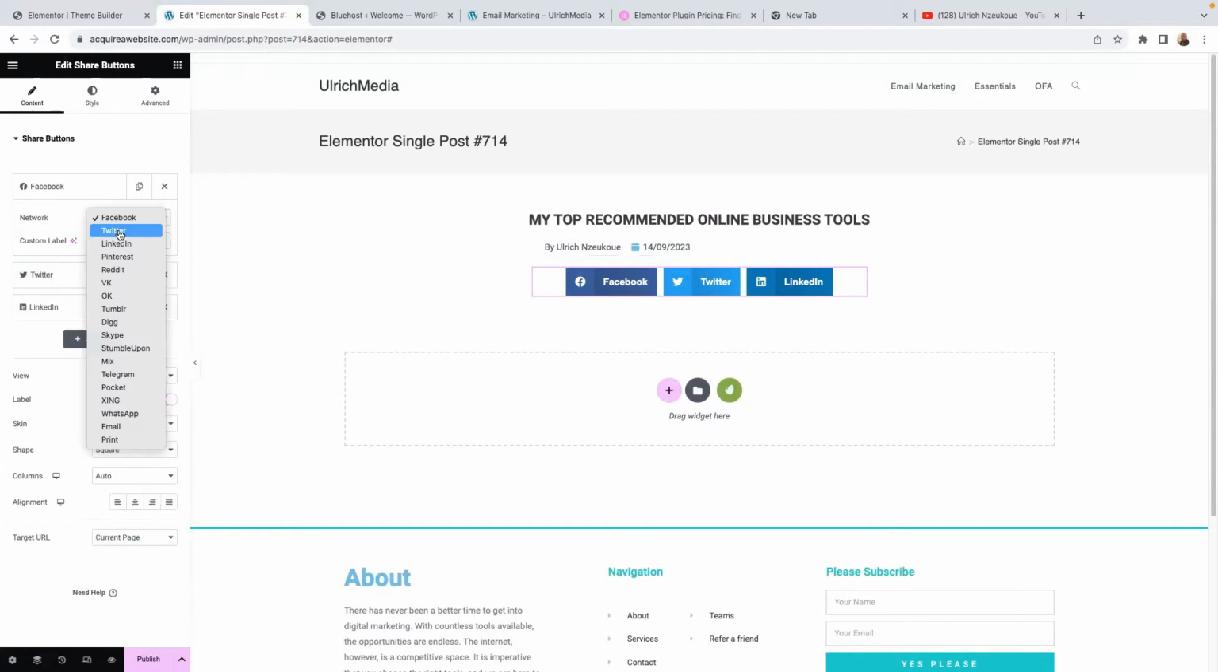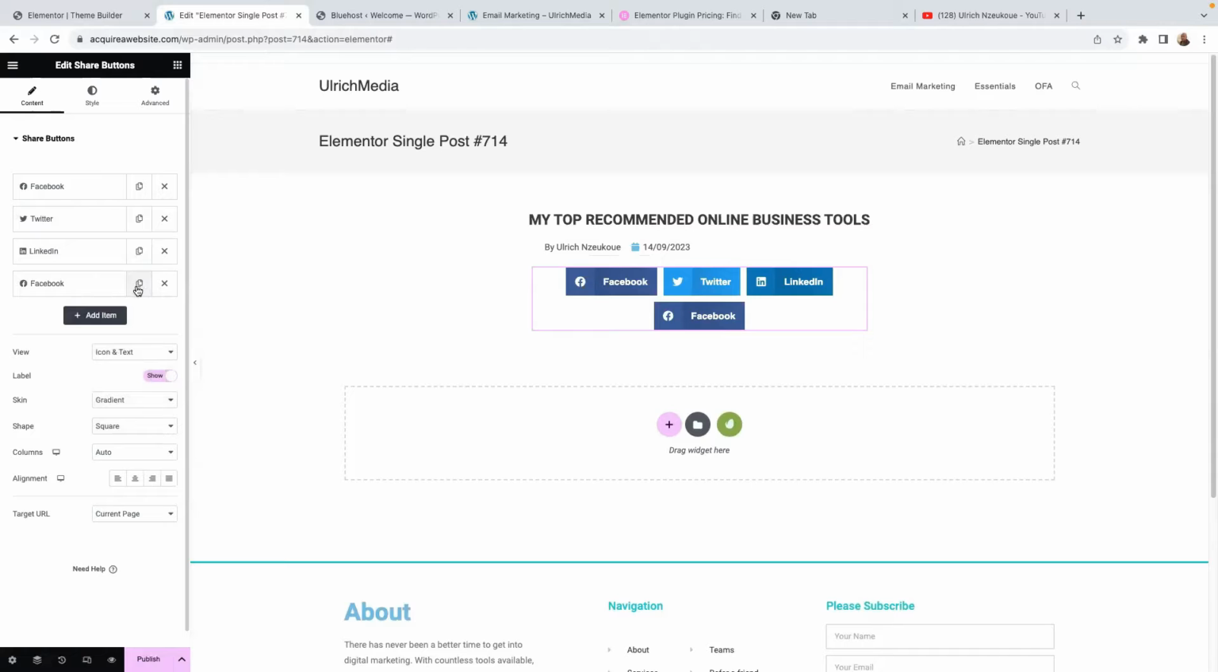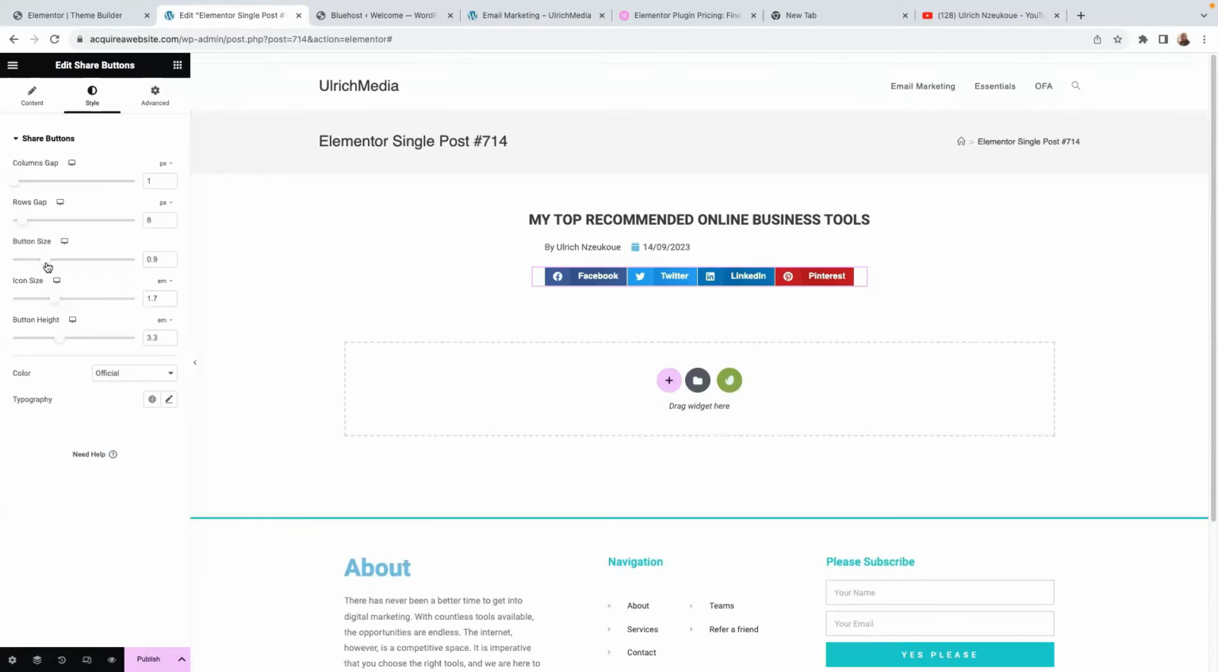Social share button. So I can change the button. I can put, for example, Twitter or whatever I want. I can add one more. And the one that I'm going to add is going to be Pinterest, right? Okay. So that's Pinterest. It's the fourth one. So I'll put the buttons there, all of them. So the button size, I'll just put the button size like this. And the row gap, I'll put the gap a little bit more.